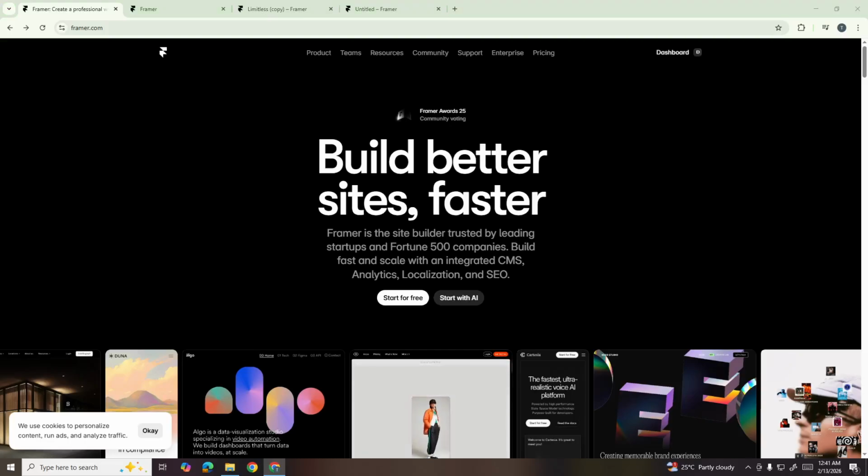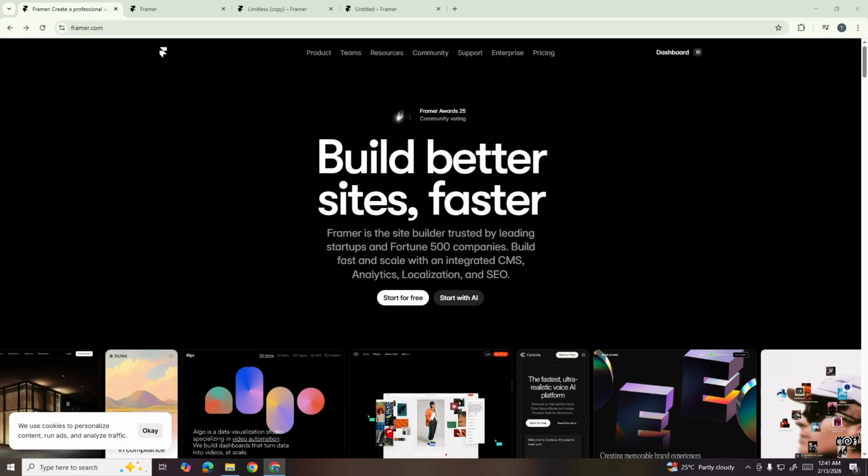Welcome back, everybody. Today, I'm going to teach you how to connect a button to another page in Framer. This is a fundamental skill that will help you create seamless navigation throughout your website, making it easy for visitors to move between different sections of your site.